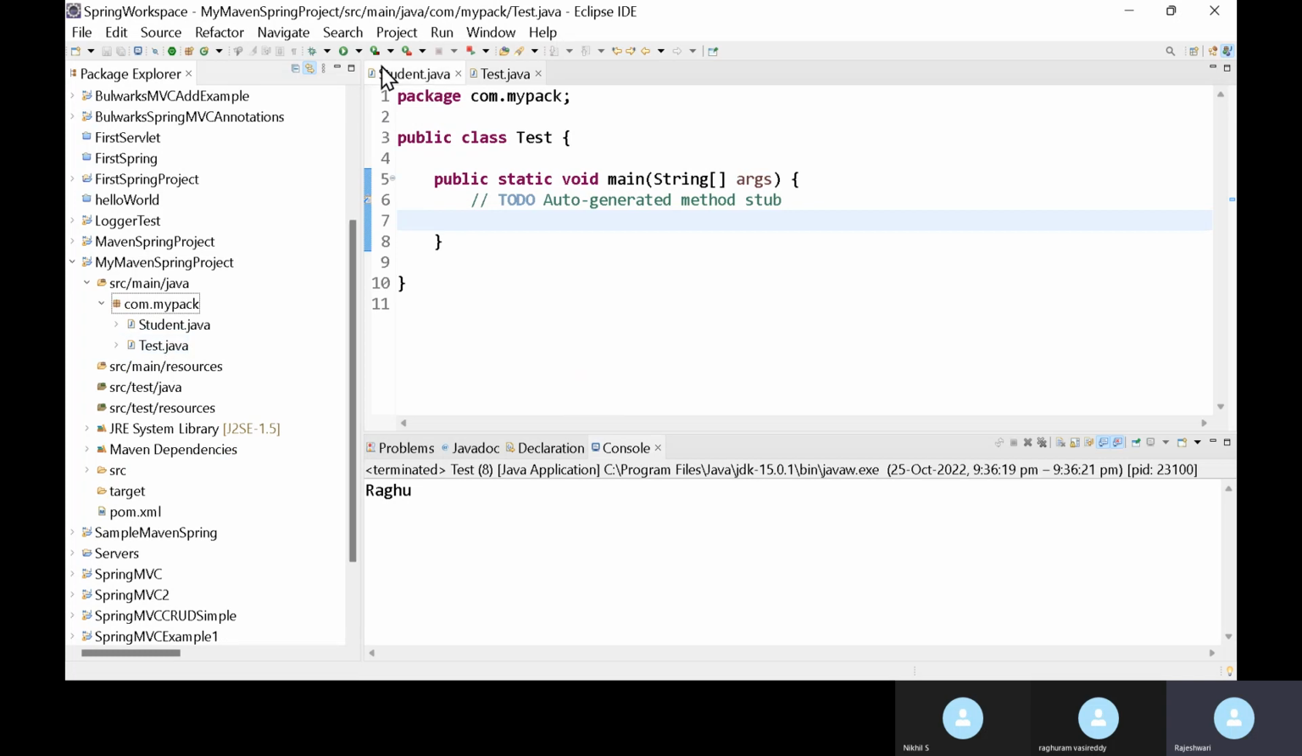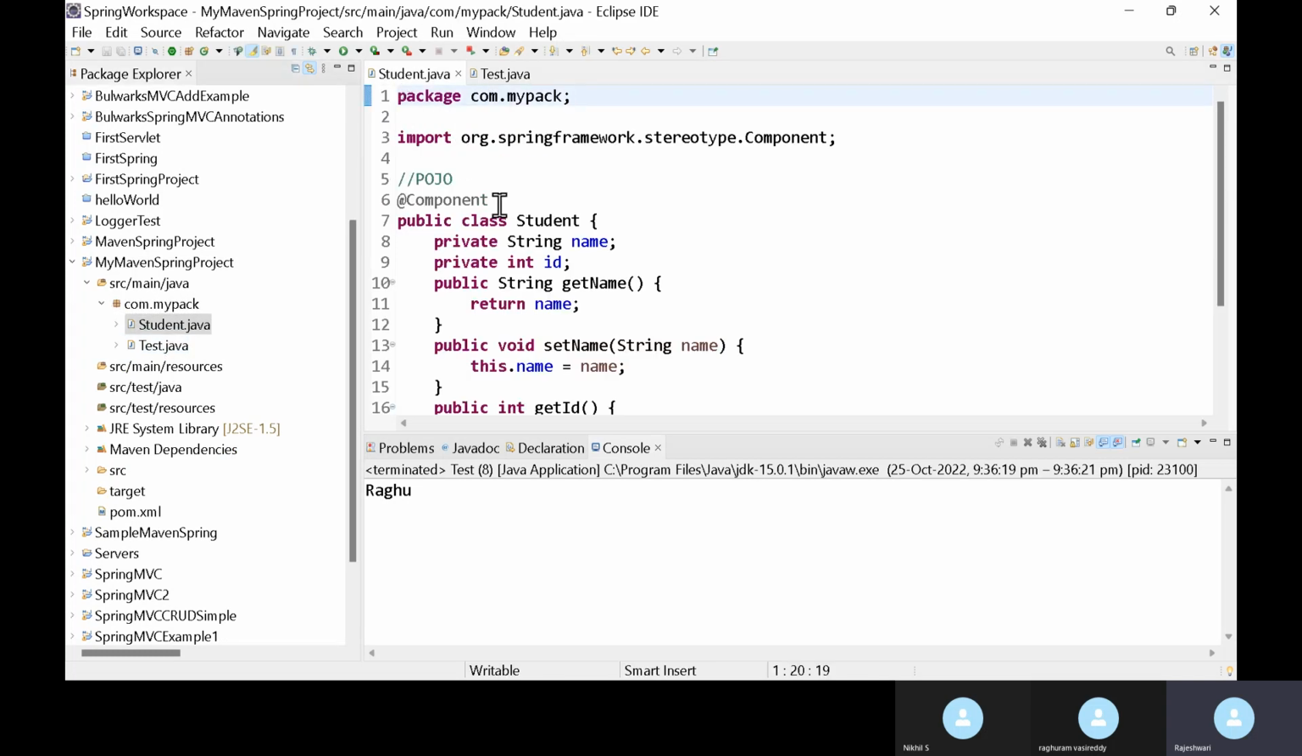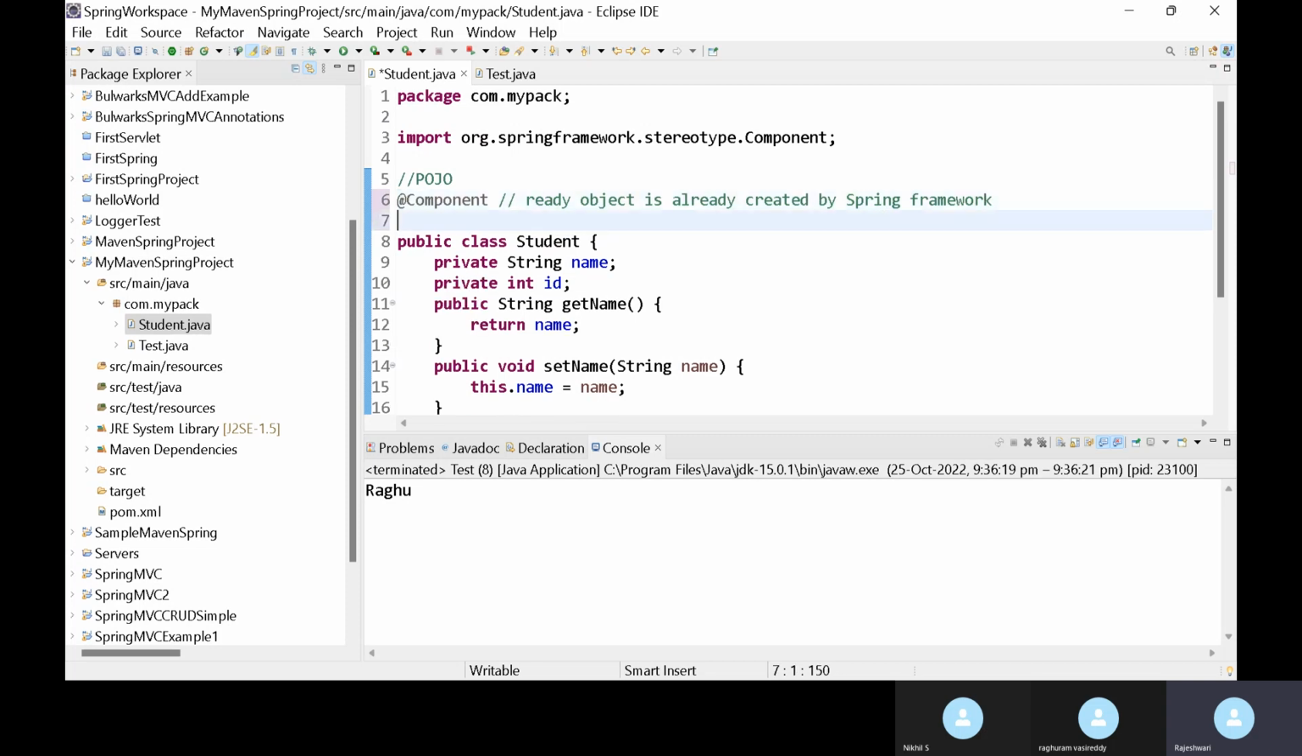Fine. I made this class a component. Component means create the object. It will be ready made. A ready object is already created by the Spring Framework. How do we use it? I will tell you. You also have to mention which components it has to scan. So I will just copy this particular name.